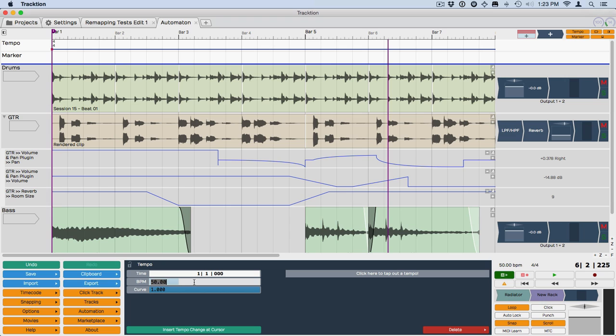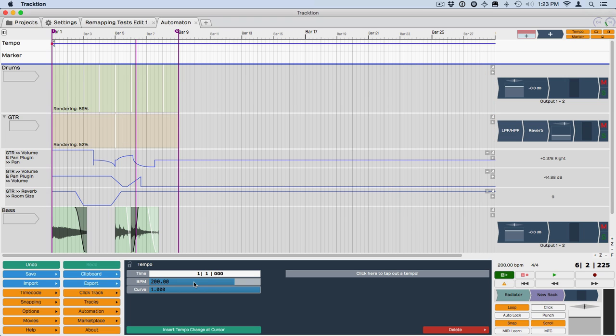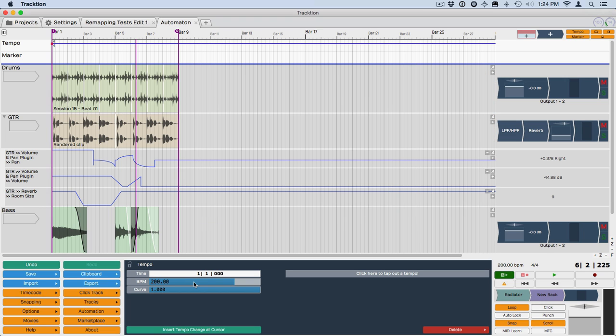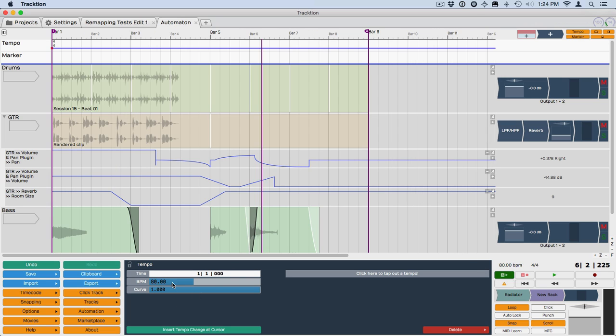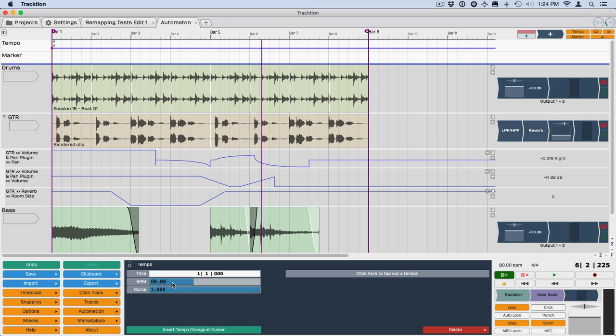Now I'll change this back to 200. And all of those automation curves are following right along. And then we'll put this back to, the actual tempo of this song is about 80. So we'll put this back to approximately 80. And you can see that all the automation tracks along just like you would expect.